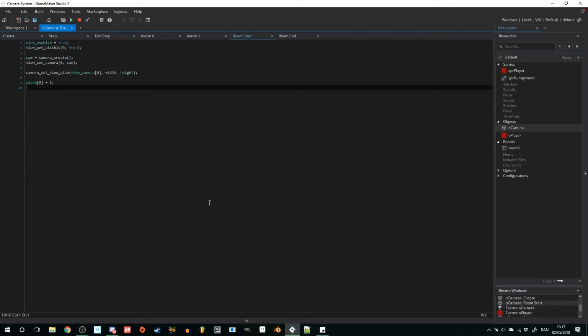So after the create event, we're going to look at the room start event. This right here is basically going to run every time the room starts. So every time you go into a new room of your game, this is going to run. And this is basically setting up the camera every time.